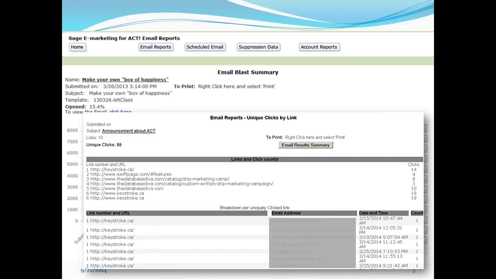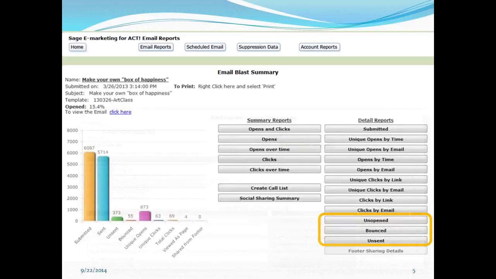So this is the unique clicks by link report, and this will help you determine where to place links on your templates. If a link is working really well on the top left-hand side, but not so well on the right-hand side, you want to make sure that your best links are on the left-hand side. So this will help you determine some of that and where to place your links within your templates. Okay.